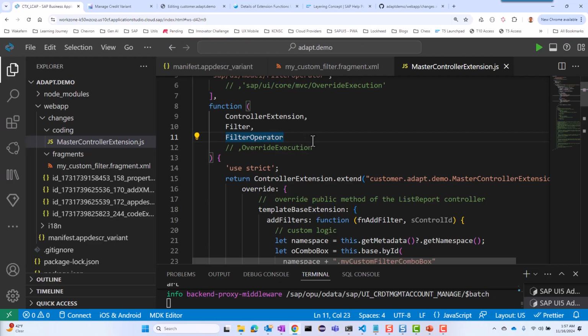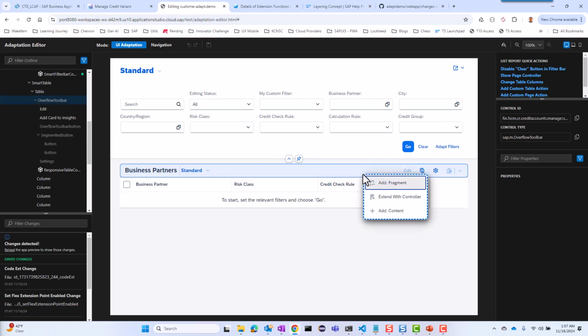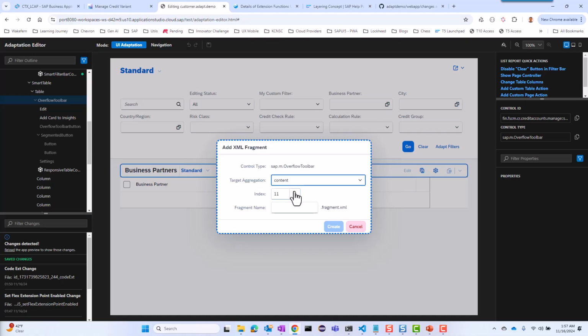What I can also do is go into this edit mode right here. I can add a button to this toolbar as well. So I can go into the UI adaptation mode. We already know the dance right now, so I can click on this add fragment to add a new button. In this case, the content is the aggregation. The index is 11, which means it's going to put the button all the way at the end. But I want the button somewhere earlier than that. So I'm going to change the index, and I'm going to add my custom button.